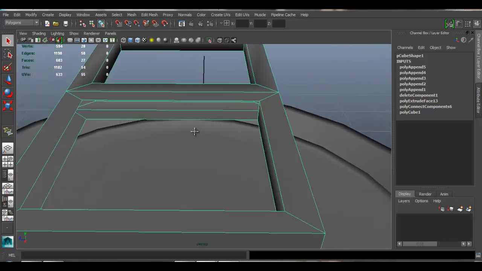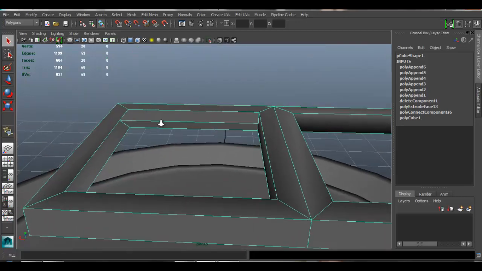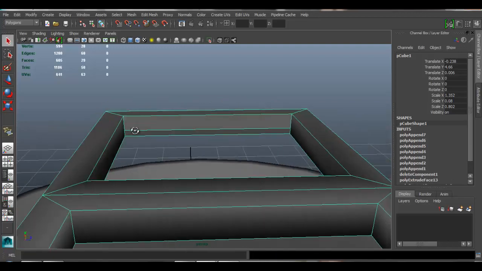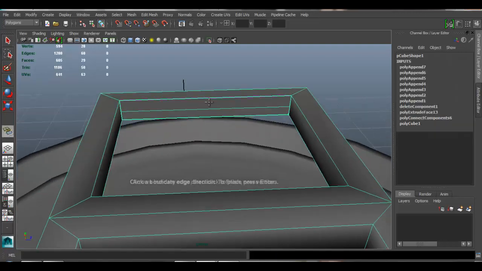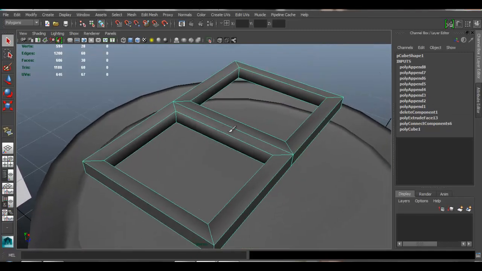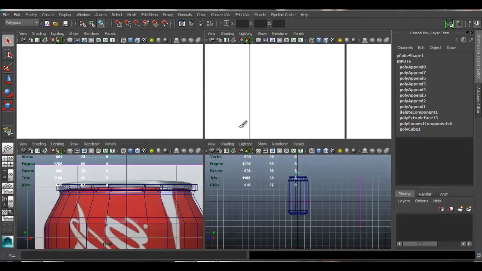And I'm going to use the same tool for the other part as well. Click on the edge from the bottom and then the top one. Make sure you click in the middle of the edges, because sometimes it doesn't work. And if it doesn't work, just undo and it should work fine. Once you're done, let's go back to our top view.